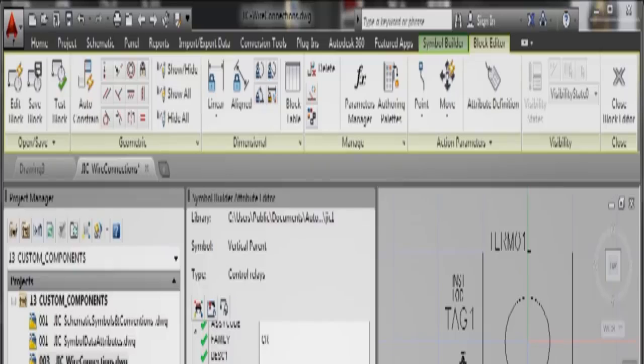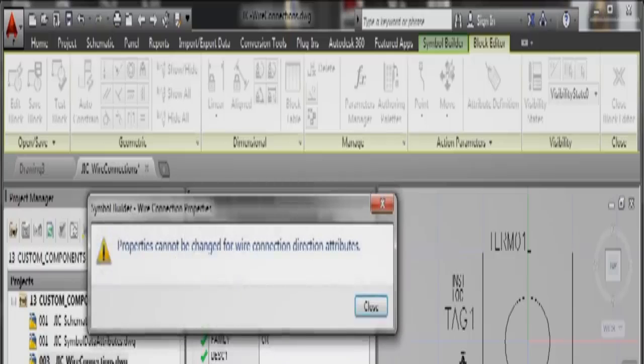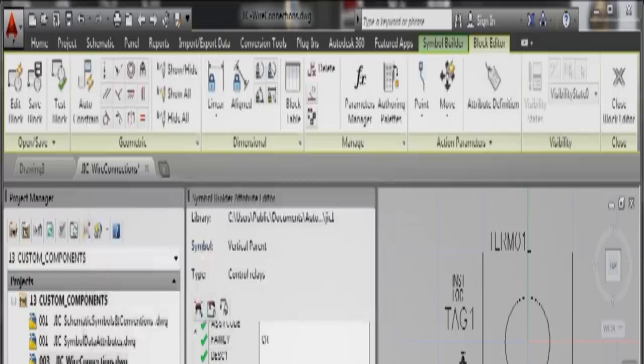Now, if I click on top here, can you see I can adjust the properties of that? Or can I? Because it's a top wire connection, I cannot change the direction attributes for the properties. What I can change, if I just close that, is the actual setting there. So I've got a top connection and I've got a bottom connection. They're in place now.